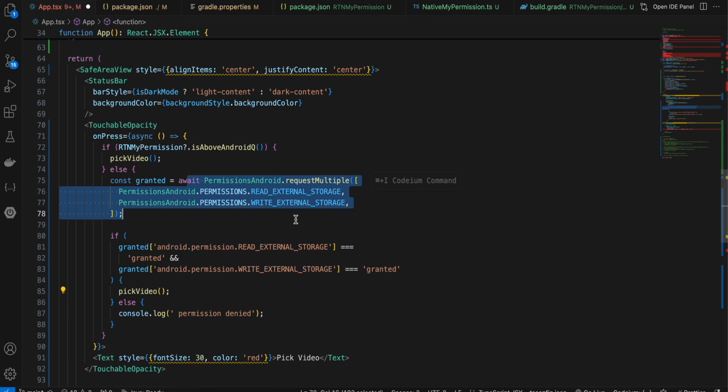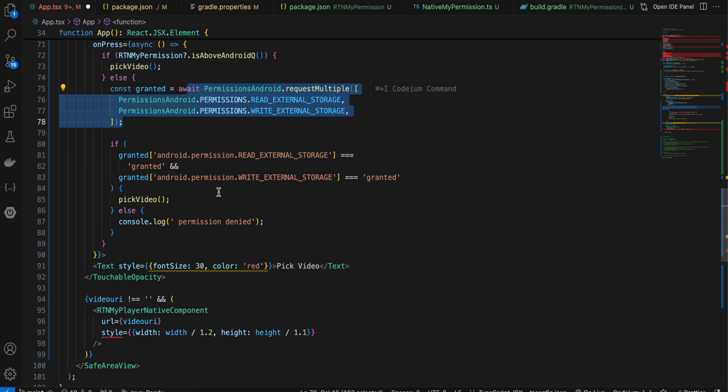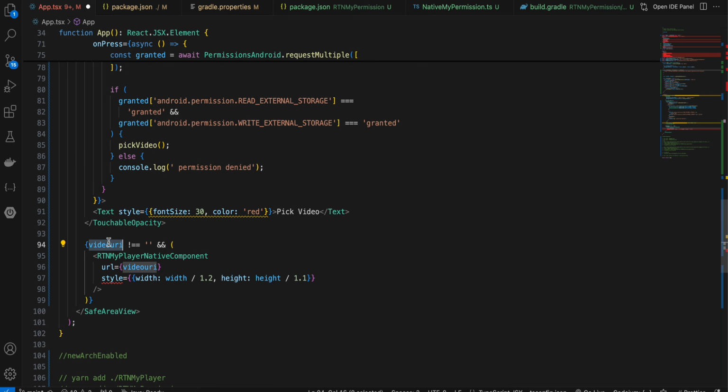You only need this permission if you are going to click on the convert button. If you are going to apply that effect to the original video, you don't need all this. And once the video URI is not equal to null, we just play our video.